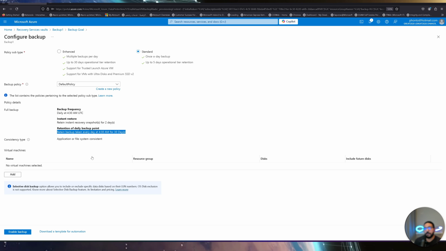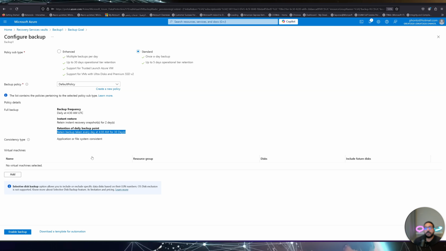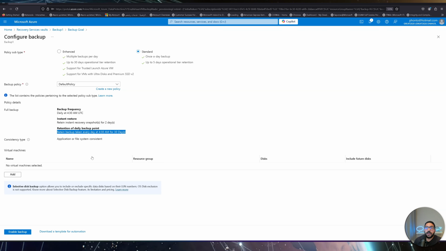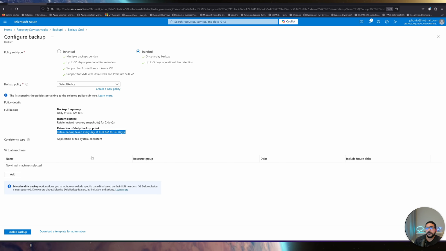So normally you have to have a discussion with your manager, or if you're working with a Microsoft consultant, talk about your recovery requirement or retention requirement. Some organizations would like to keep the backup data for maybe 4 months, a year, 2 years, or 7 years and more. It depends on your organization's needs, but this is also going to impact the cost.